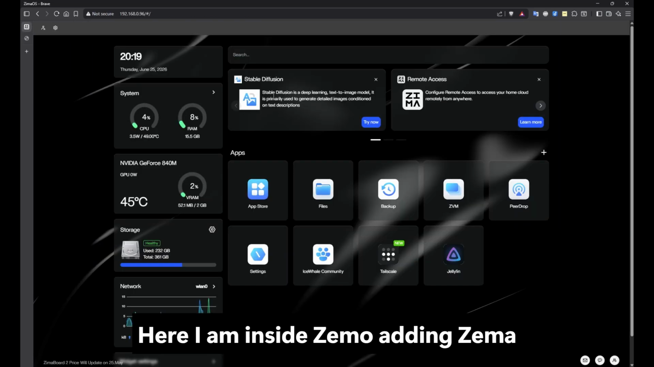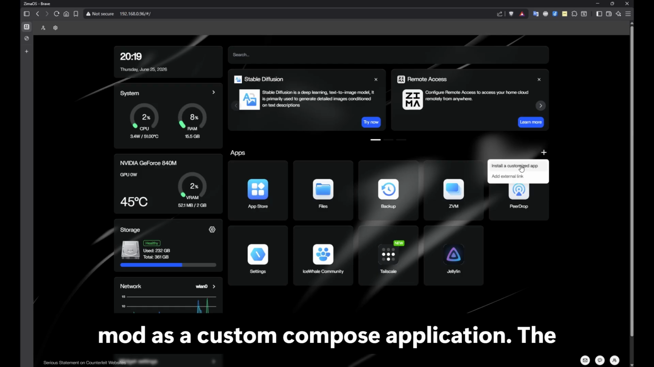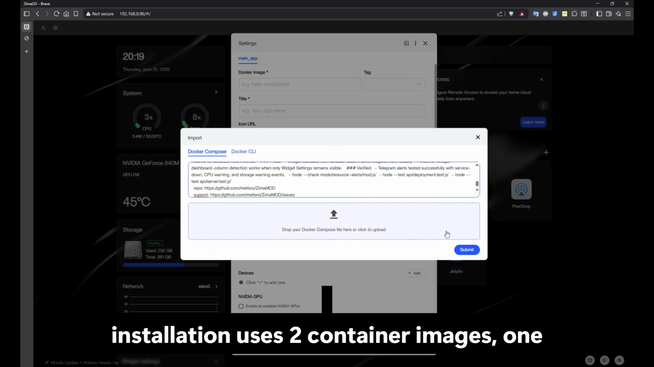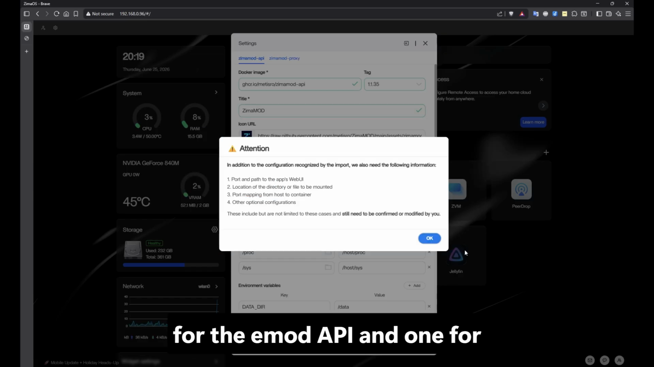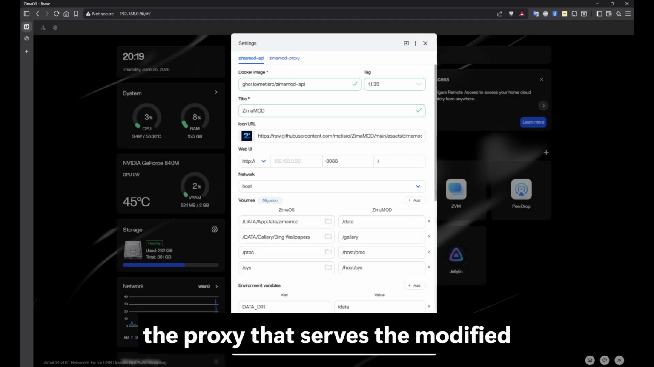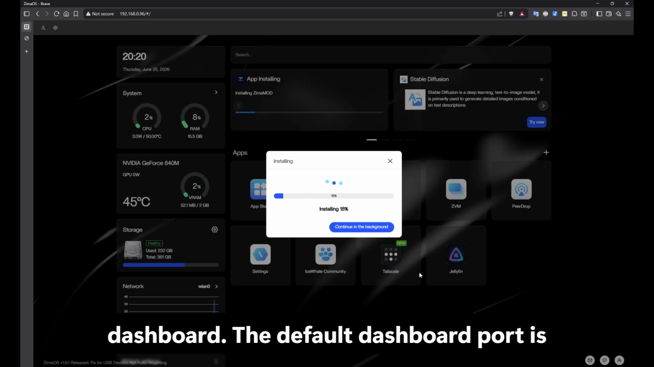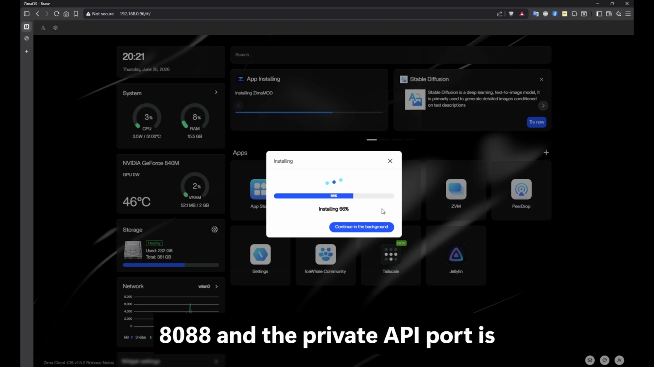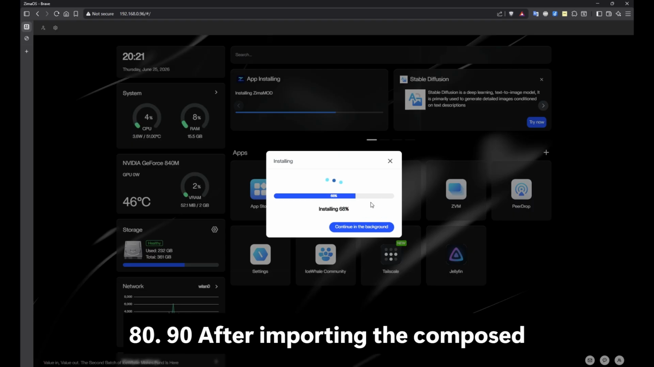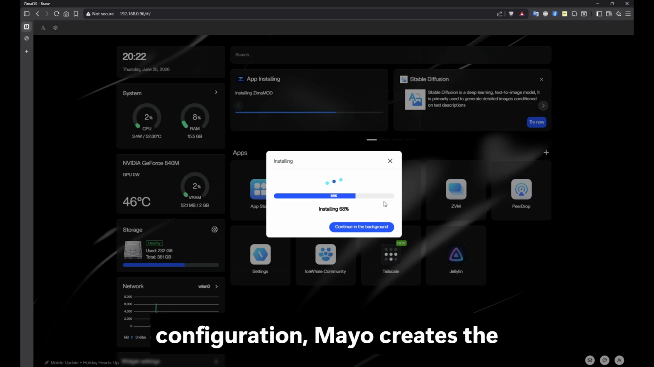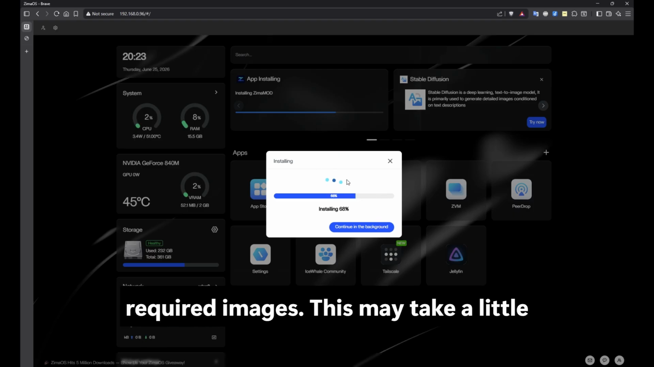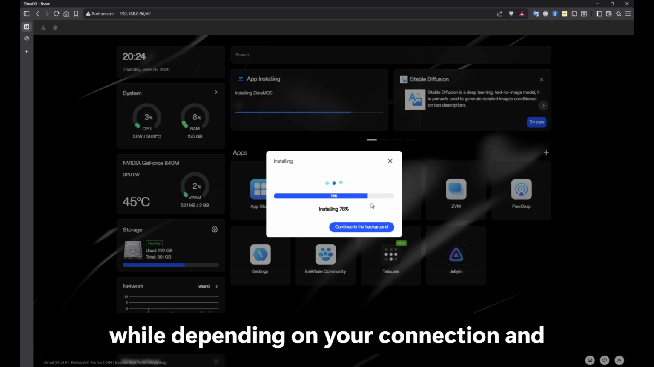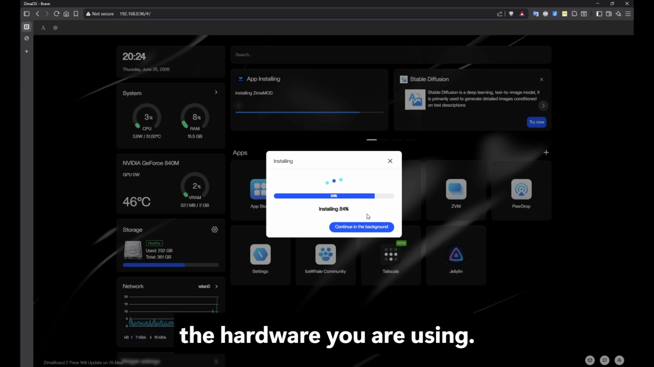Here I am inside ZimaOS, adding ZimaMOD as a custom compose application. The installation uses two container images, one for the ZimaMOD API and one for the proxy that serves the modified dashboard. The default dashboard port is 8088 and the private API port is 8090. After importing the compose configuration, ZimaOS creates the application and starts pulling the required images. This may take a little while, depending on your connection and the hardware you are using.